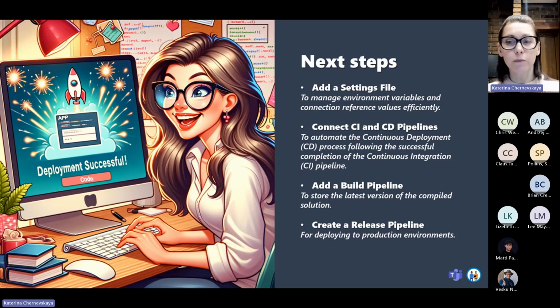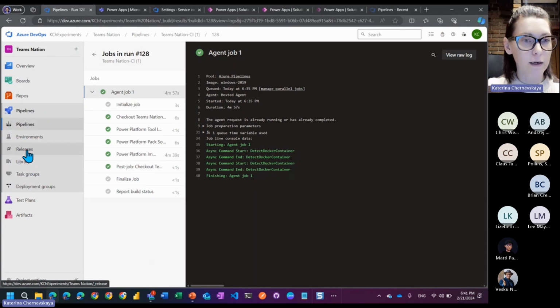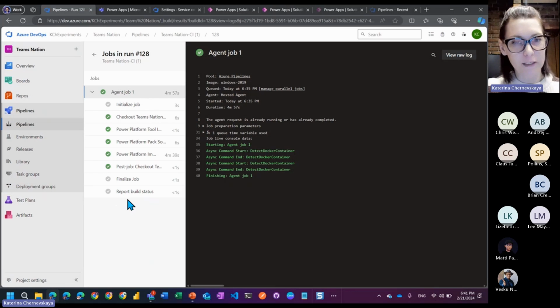You can also create a release pipeline. Basically, a release pipeline is just a pipeline, but it's usually used for releasing to production environments. So release pipelines you can find here, let me show you. And meantime, our second pipeline completes successfully.